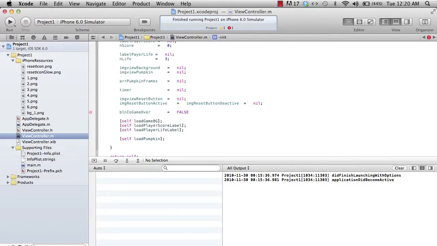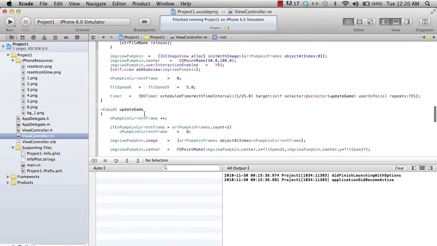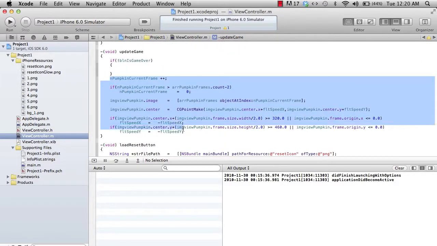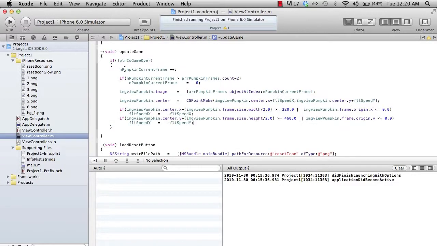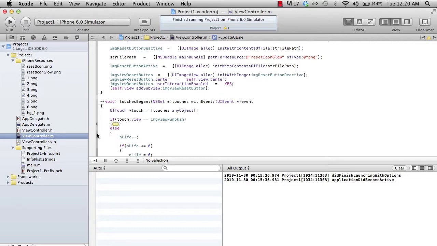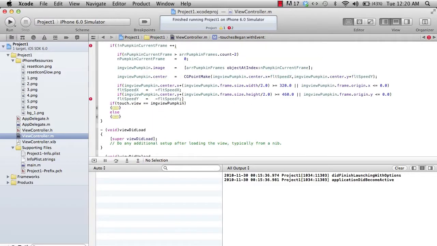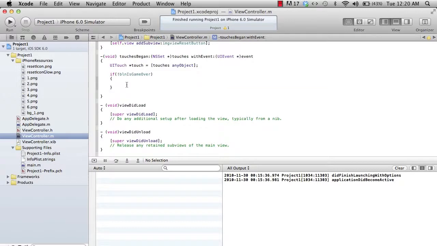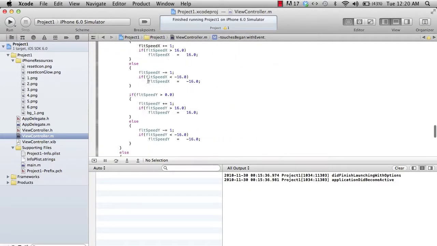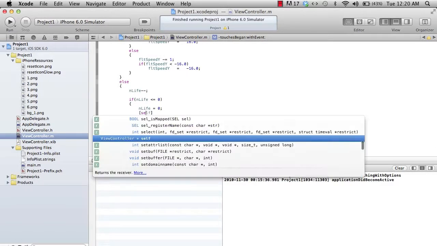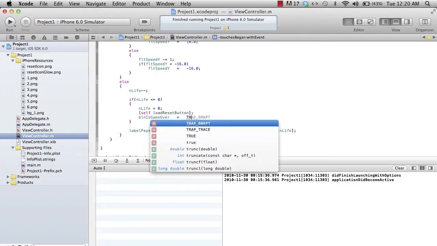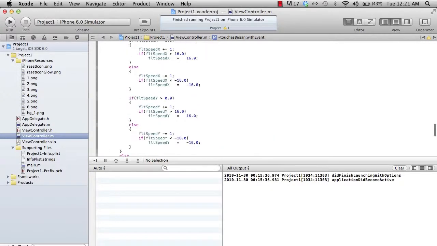So what we do, we check this condition in updateGame. If this flag is false, then only the update to the pumpkin will happen, else it will not update, so it looks like a freeze. Also, the interactivity for score and life should happen only when the game over boolean is false, because if you don't do this condition, then your score will keep on increasing even though the game is paused. So when life becomes 0, what do you do? You say load reset button, and also you make your boolean true, so that your app or your game has changed its state to game over.